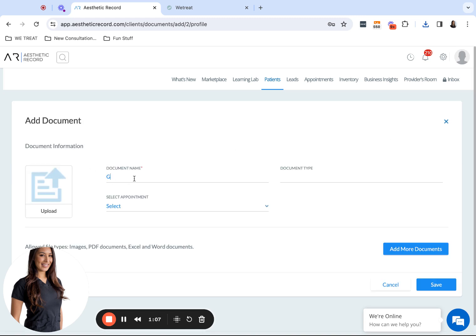I'm going to name it Good Faith Exam Clearance. I recommend to put the date. And you can connect it to a specific appointment if you want, or just leave it as is. And when you're ready to upload, you're going to click the upload button here.